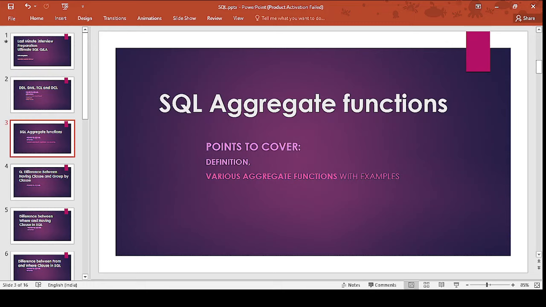SQL aggregate functions with examples are, first, count. Count returns the total number of records. Count of salary returns the number of non-null values over the salary column. Count of distinct salary returns the number of distinct non-null values over the column salary.